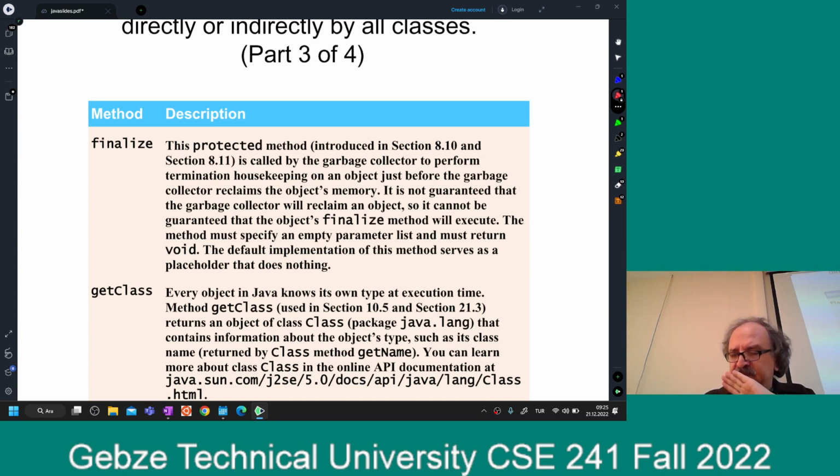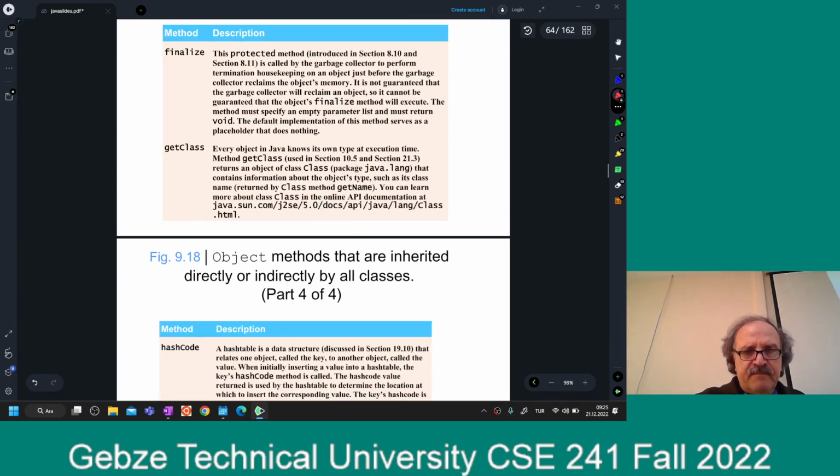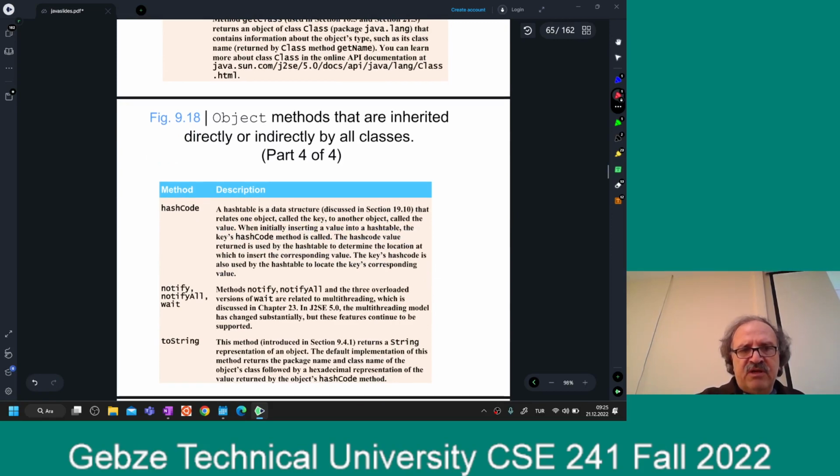getClass is a special method. It returns an object of a class. There is a class named Class in Java, defined in java.lang. On that class, you can ask questions like, what is the name of the class, and so on. Remember the typeid thing in C++? It is very similar to that one. And hashCode, we talked about it.